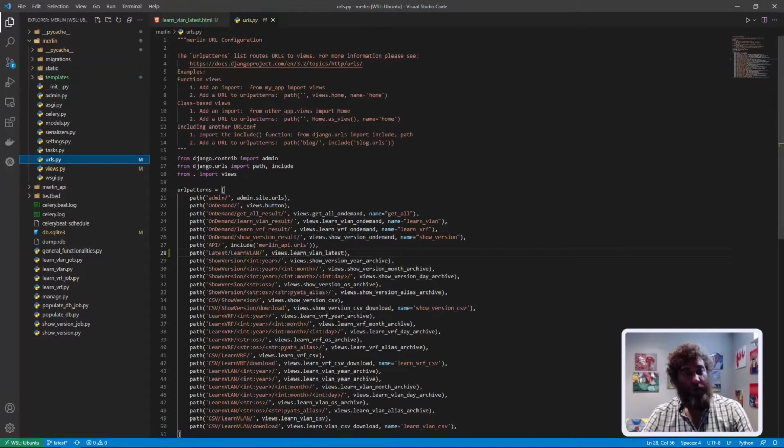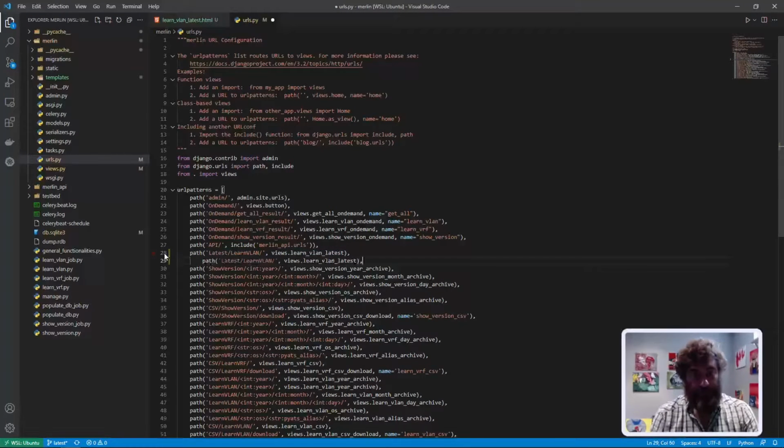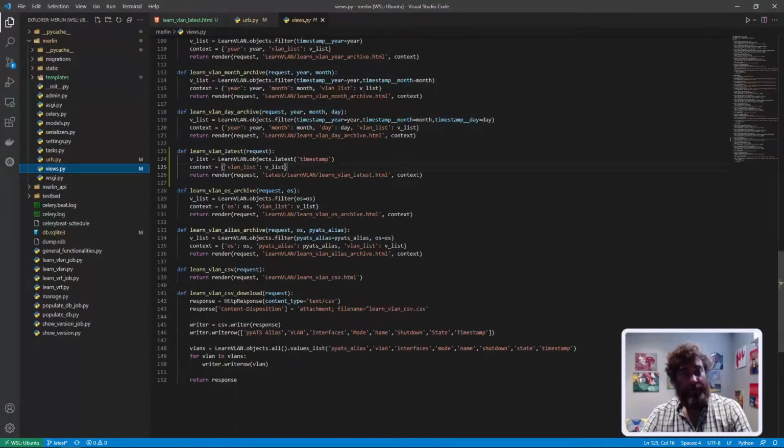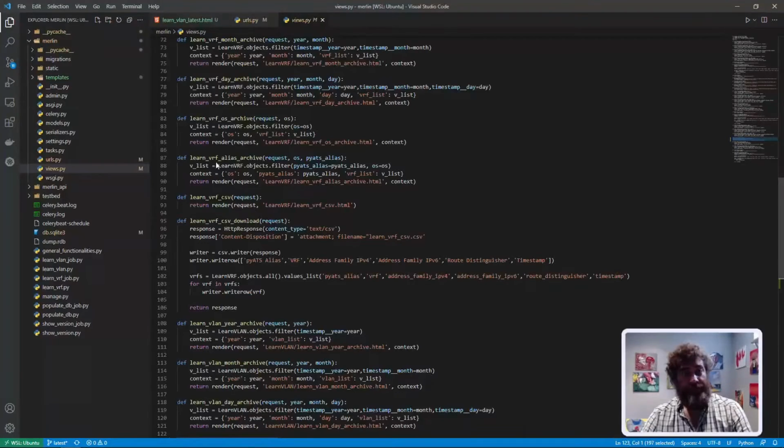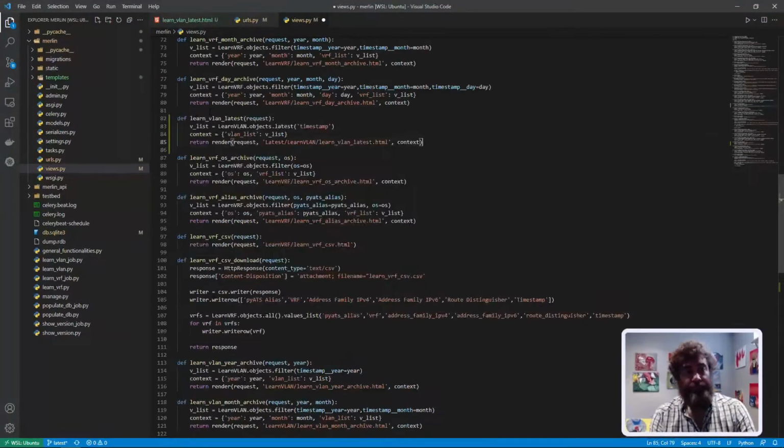Now we need our URL. And we're just going to add latest learn VRF, learn VRF latest. Then we need to make this function in our views. So we already have the learn VLAN latest. Let's copy that, find the end of our VRFs, paste it in here. And then we just change our things accordingly.